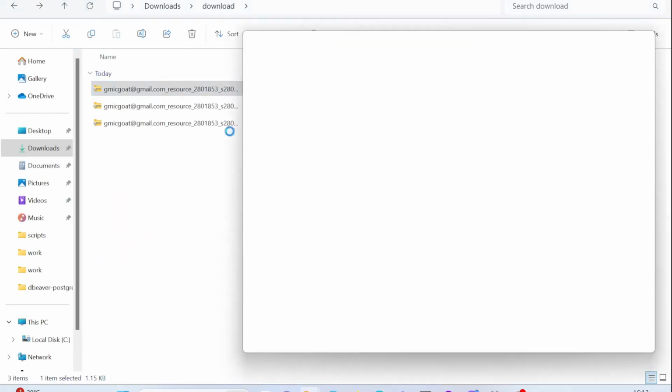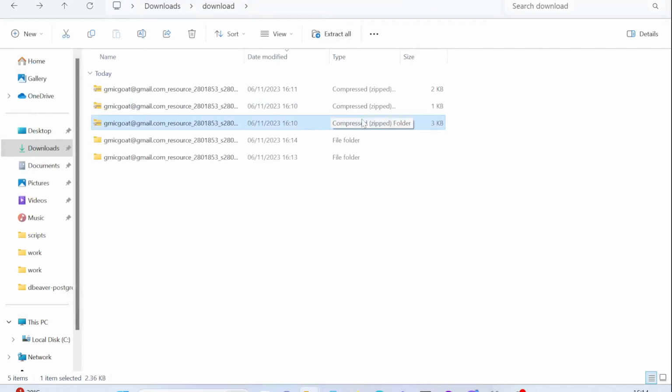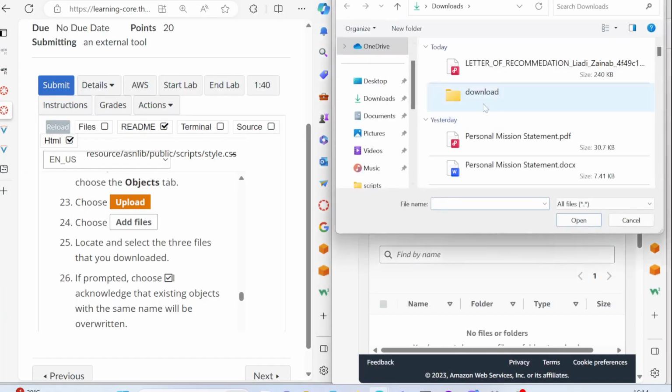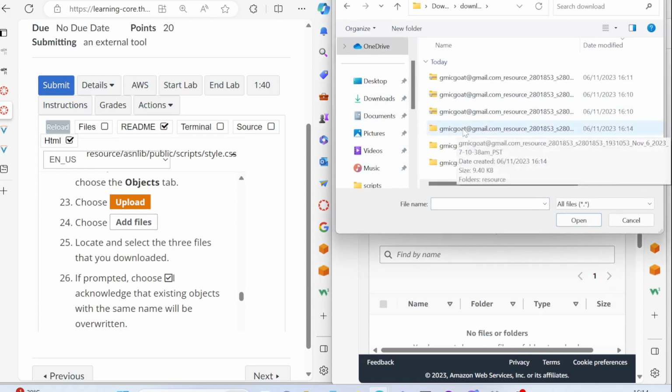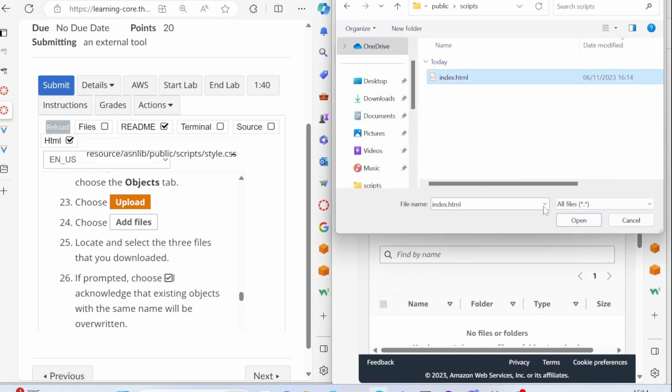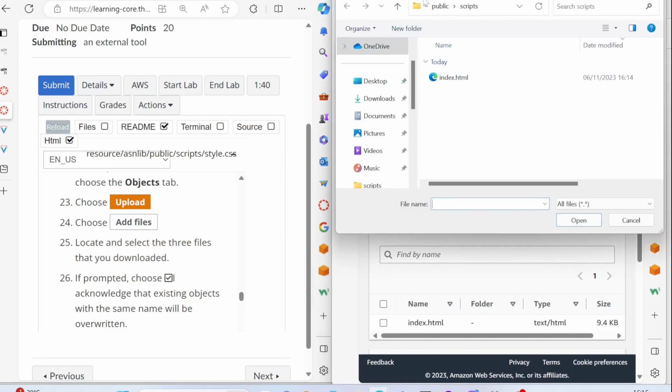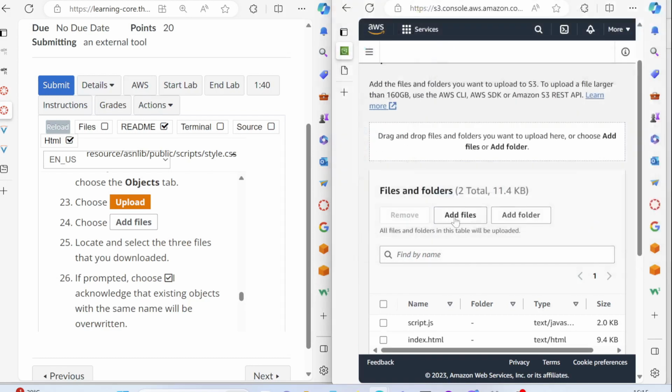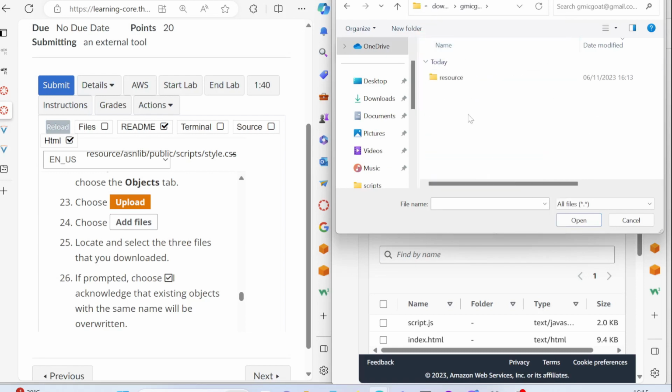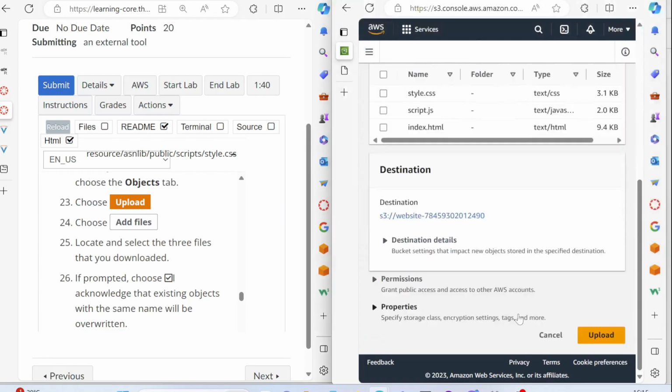It is important to note your index.html file should be in your root directory. That is, when you open your bucket, it should be one of the first files you see. Do not place it in a folder. For this lab, all your files, your index.html, your style.css, and your script.js, should be in the same directory in your bucket.